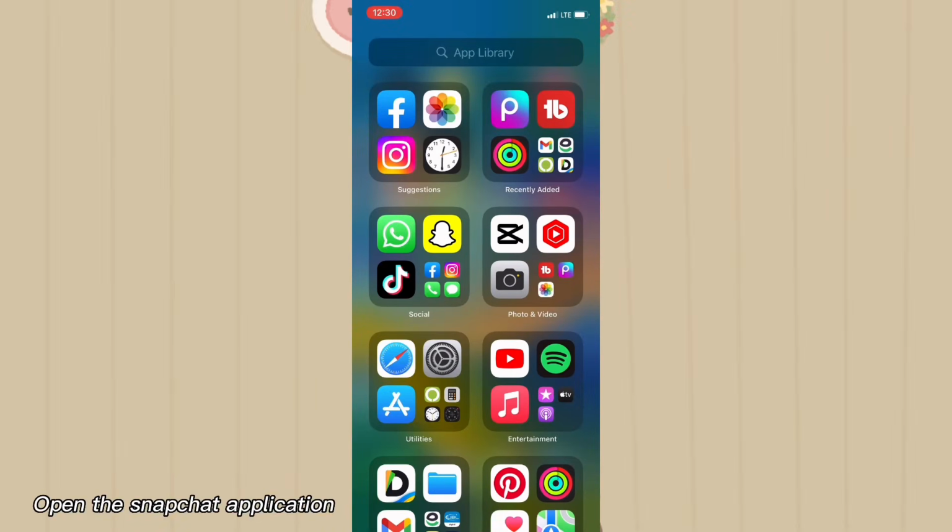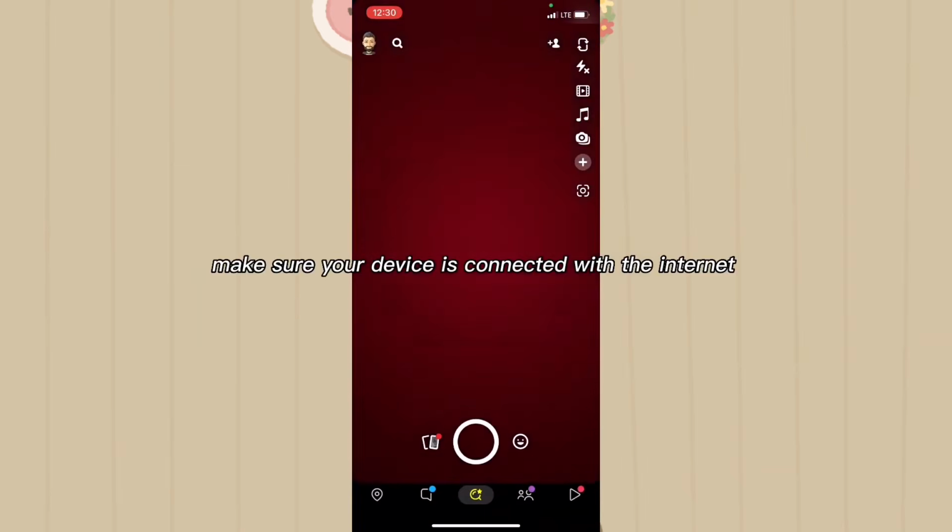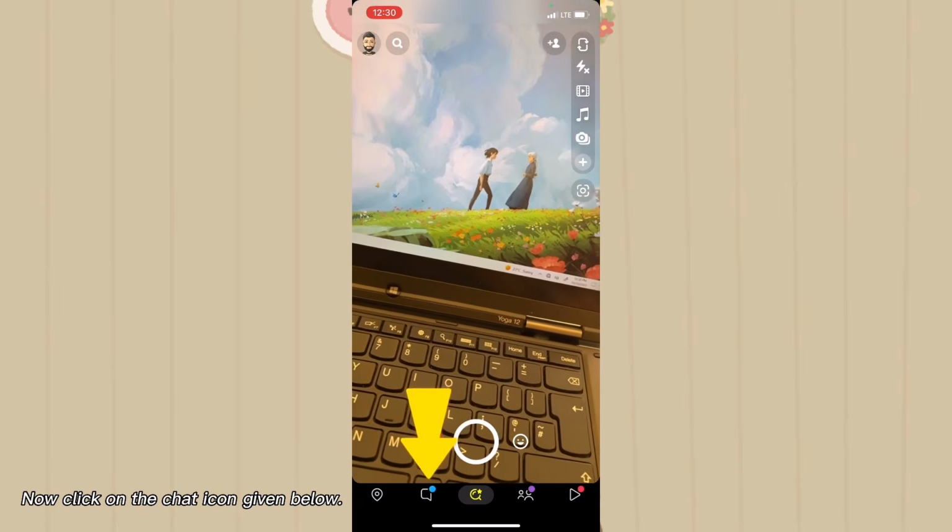How to know if someone removed or blocked you on Snapchat? Open the Snapchat application. Make sure your device is connected with the internet. Now click on the chat icon given below.